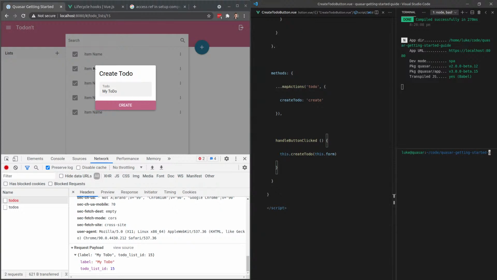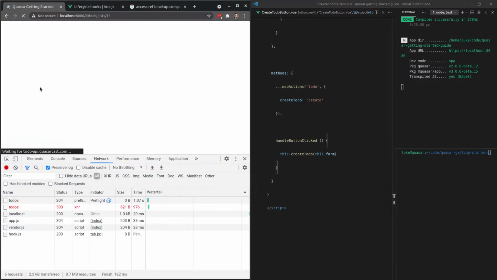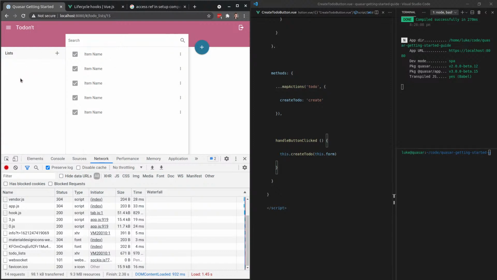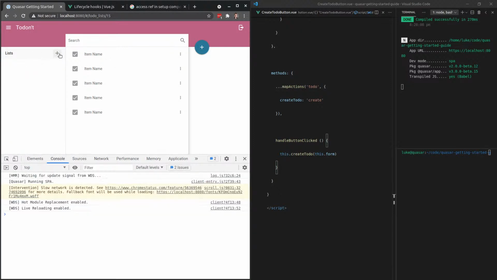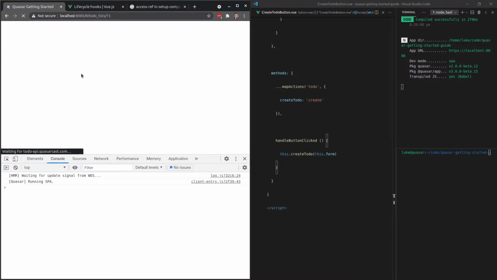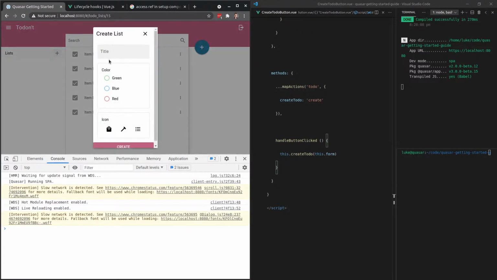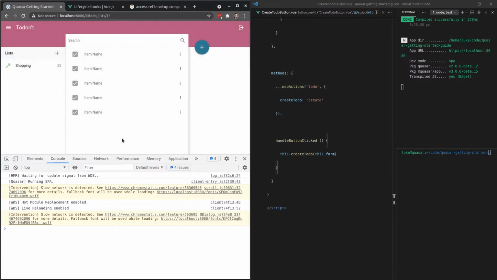To-do list ID is 15. Let's refresh this page here. Why aren't I getting my lists anymore? Oh, it's because I migrated the database and I didn't refresh the page. Okay, I know the problem. So now let's do something a bit more realistic. Shopping, we'll make it green. So that would be the problem, the fact that it hasn't actually got a list to relate to. Now we're on the shopping list.